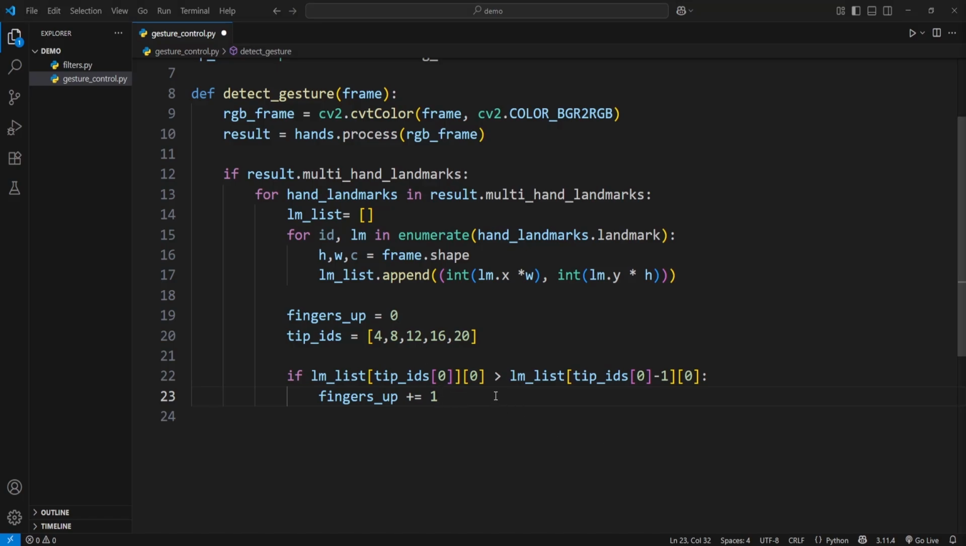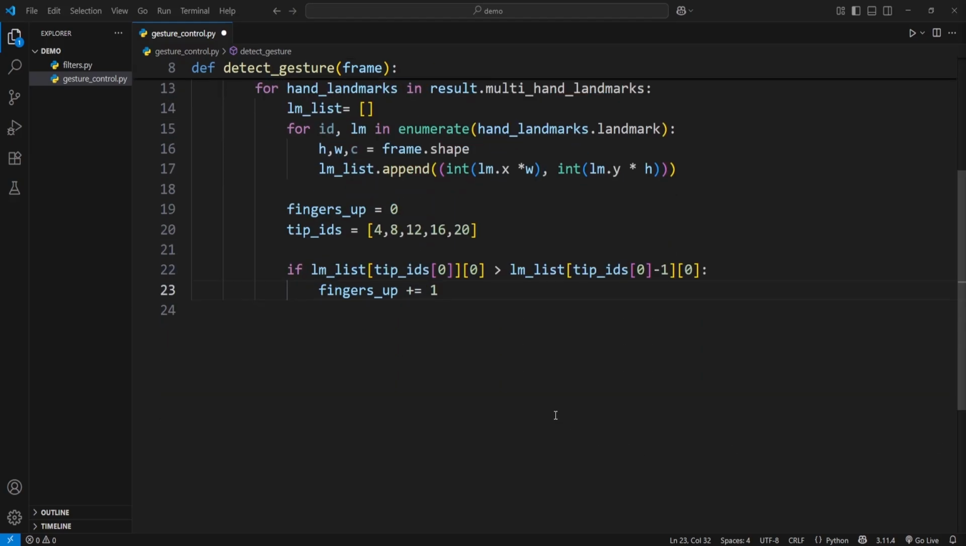Now the question is, why do we do the if condition only for the thumb? Because for fingers index to pinky, we compare the vertical y-axis position to determine if a finger is up or not. But the thumb usually sticks out sideways, so we compare the horizontal x-axis position. And now I'm going to run a for loop to check whether the other fingers are up or not, one after another.